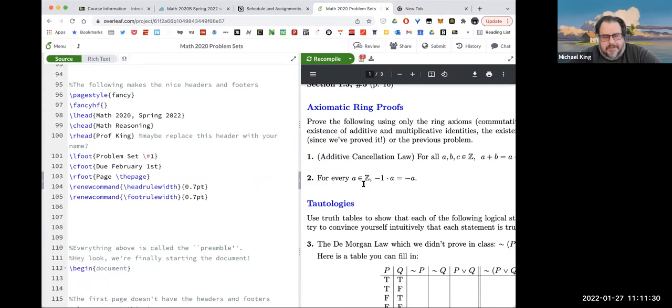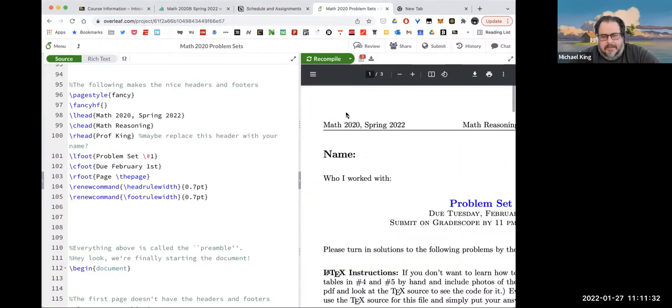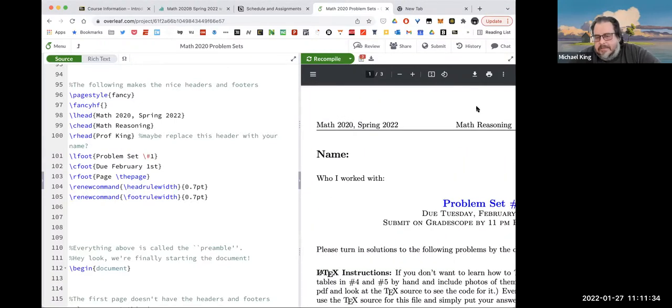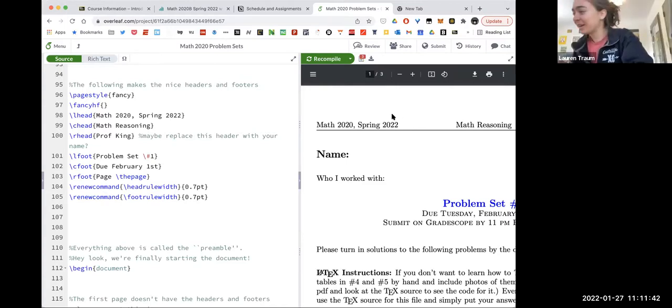There's the headers and footers, which are these things at the top. Yeah, please, Lauren. Oh, I can't hear you. Are you talking? Sorry about that.